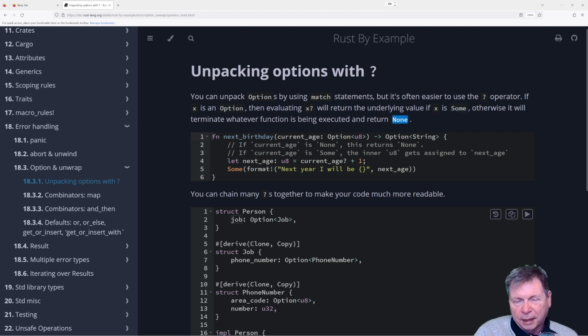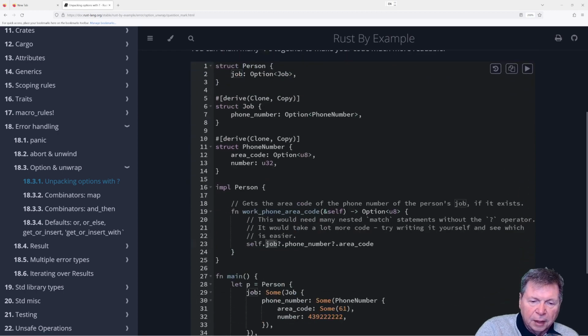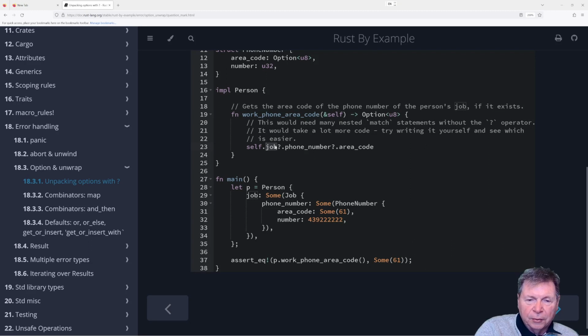So None, I guess, is the equivalent of the C# or Java or JavaScript null, but in JavaScript there's also undefined. Go figure. Anyway, if there's a job that returns Some, we'll keep going to check if the phone number is there, and if the phone number returns Some, we'll check for the area code. If there's not, then we're out of there. And here, oh, this is interesting.